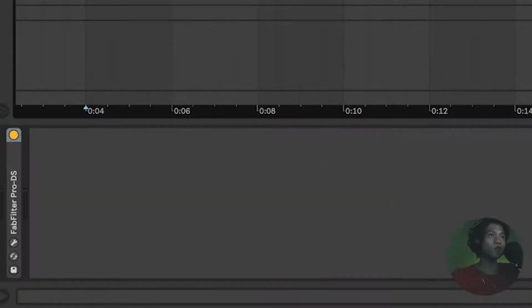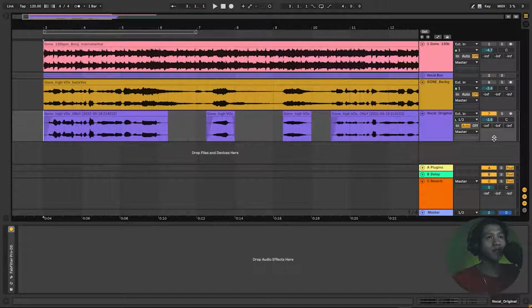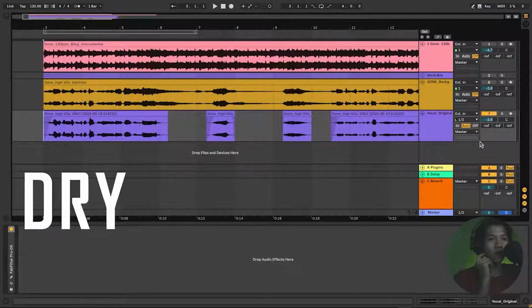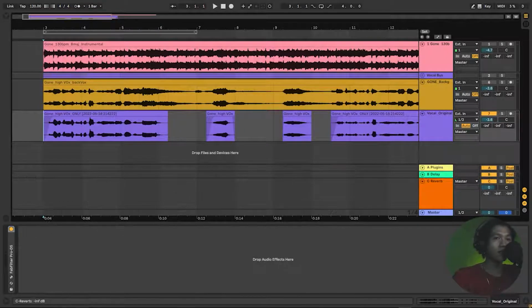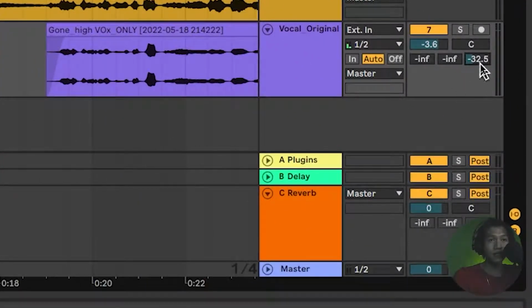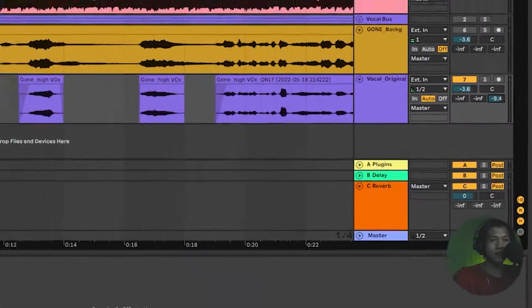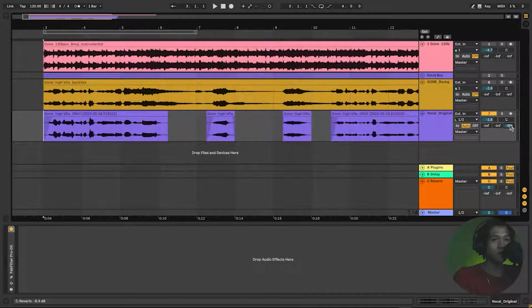Alrighty, so the reason why you might want to use return tracks for your reverb instead of using them as an insert, especially for lead vocals, is that using return tracks will give you both the dry vocals and the reverb, and it will sound like this. I'm gonna crank this send control right here, which is ABC, and we have ABC here. And we're gonna crank up the C return track. So we're gonna send an audio signal to the return track.